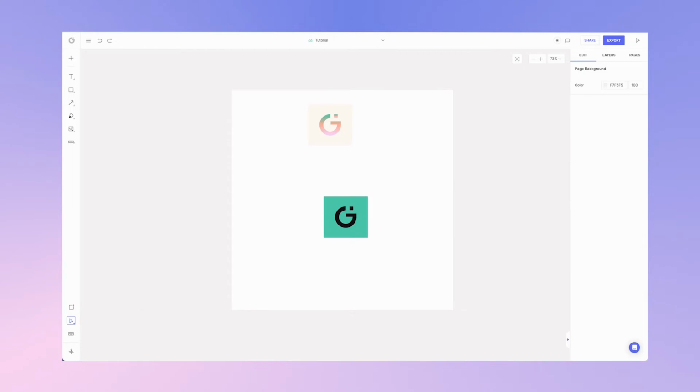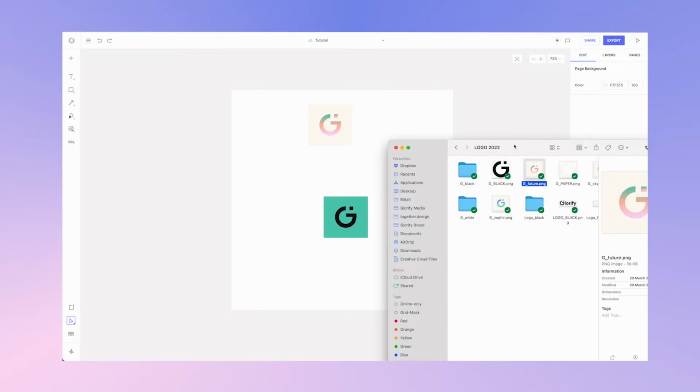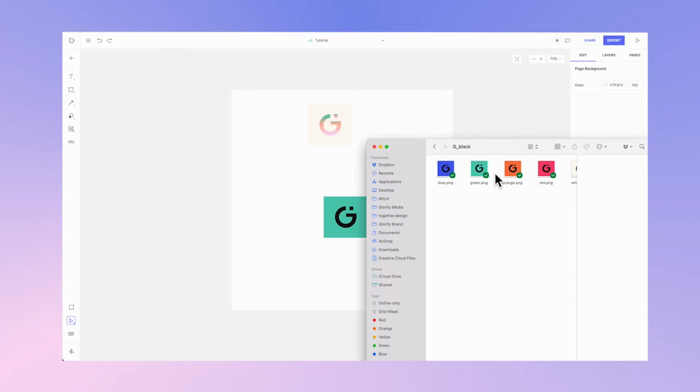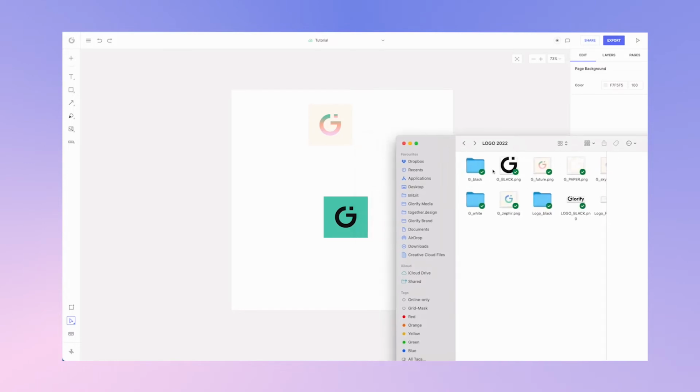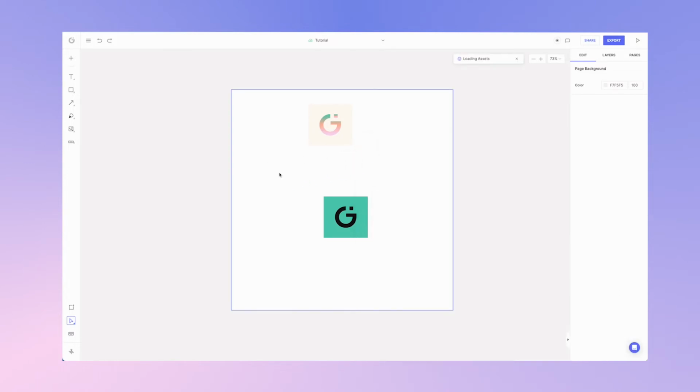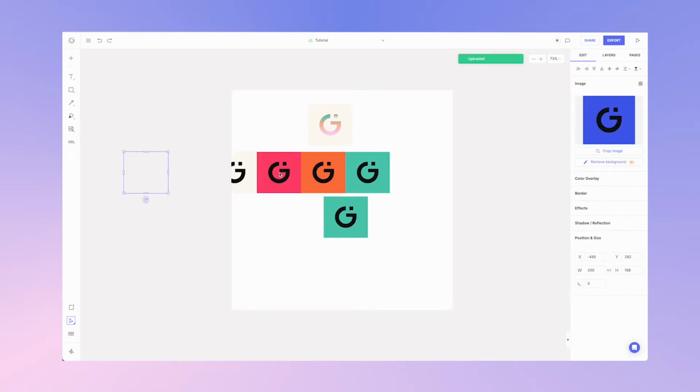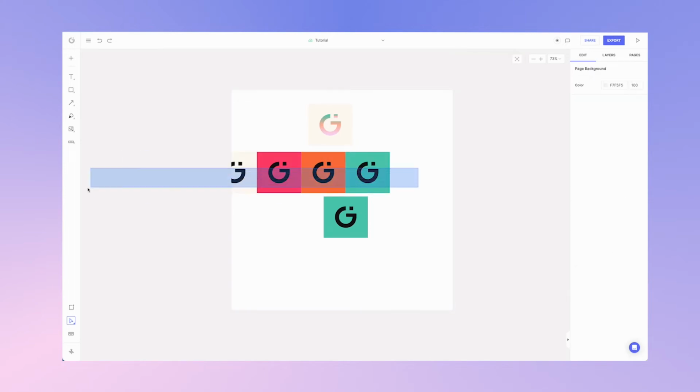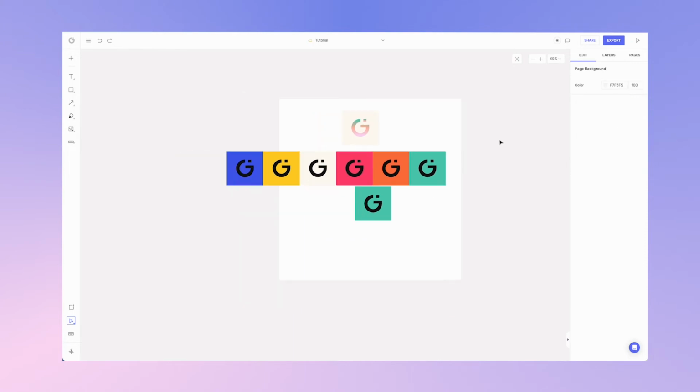Now, the great thing about Glorify is you can also upload entire folders. For example, here's a folder of images. I can go to the folder and drag the entire folder into my canvas. Notice how it added all of the images directly in the canvas. This is a great way to be efficient and keep adding any assets you like with complete freedom.